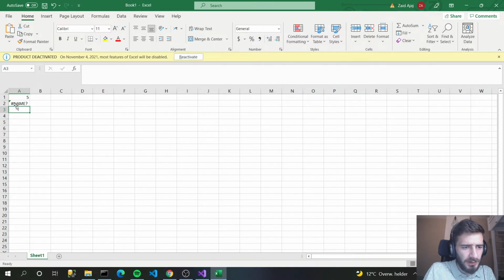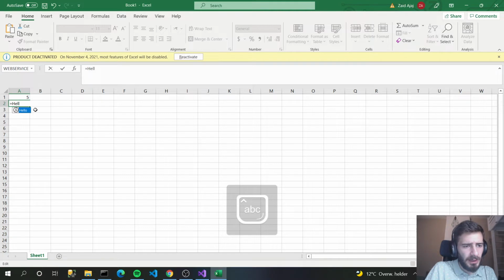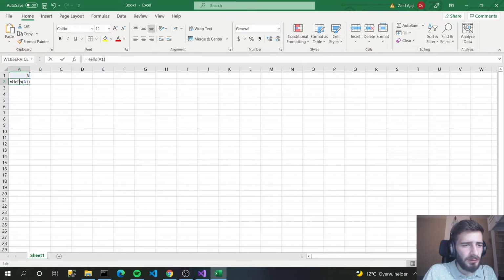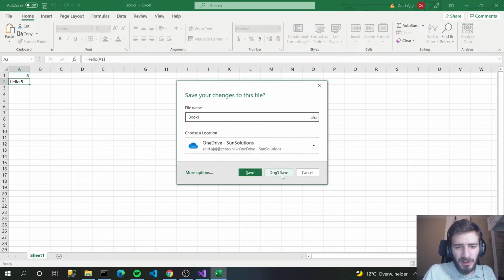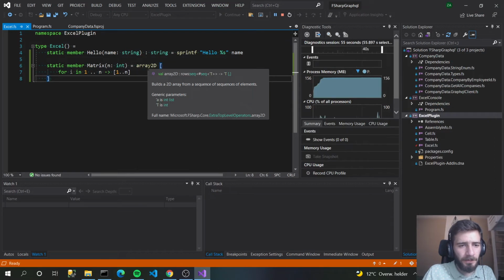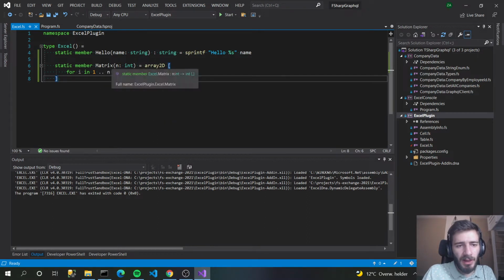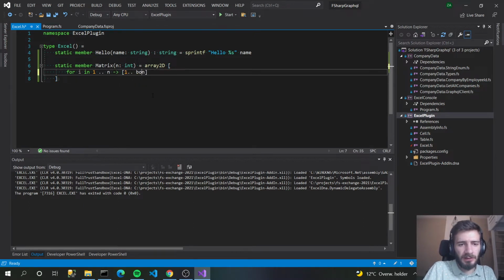I think I know why. Let's see if the other one is loaded. Yeah, hello is still here. Does it take an integer as input? That would be funny. Okay, so Excel DNA is doing some kind of conversion, I guess, because this is a number here and hello expects a string. Okay, that's kind of cool. So our matrix function was not exposed, and I believe that's because the 2D array has to be a 2D array of objects. So the output should be boxed.